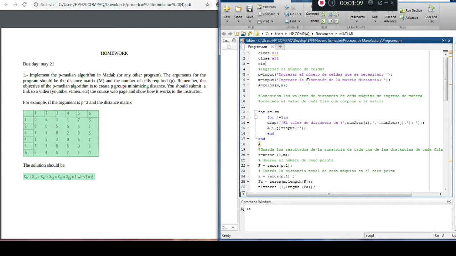M: introduce the dimension of the distance matrix. In this case, the dimension of the distance matrix is six rows and 6 columns. A is the distance matrix, but we use this line to create a matrix with zeros that has the dimensions of the distance matrix.